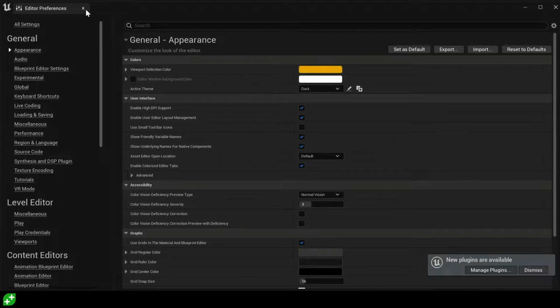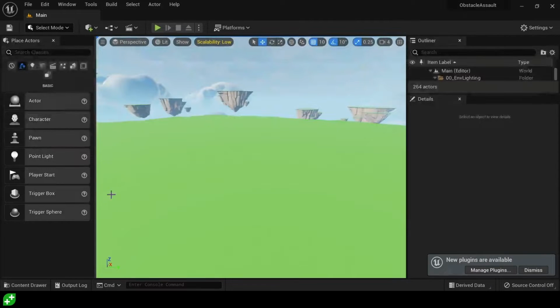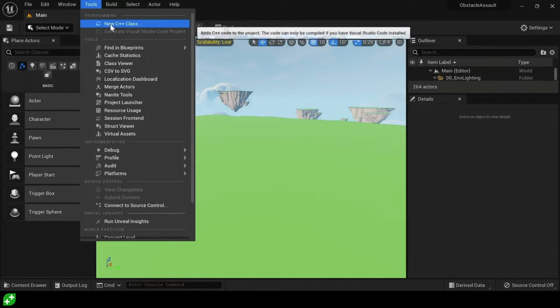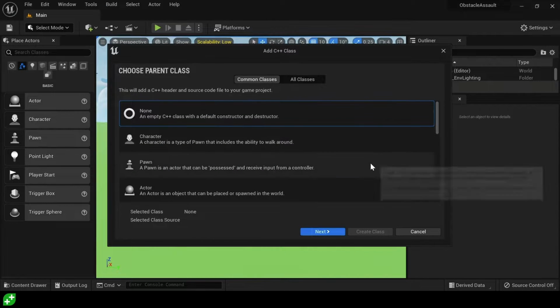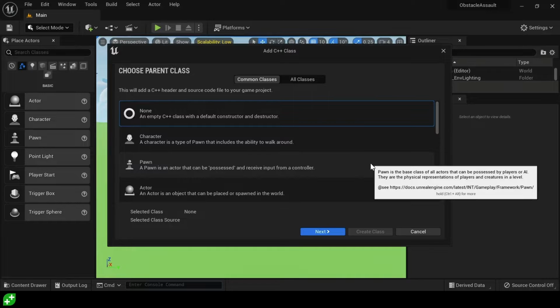So now we don't need our editor preferences tab, so we can close that down. What we want to do is create our first class. The class we're going to create is going to be for a moving platform that we're going to program in C++. The place that we go to create a new C++ class is the Tools menu and then New C++ Class. We click on that, which brings up a new class wizard, and this is going to automatically create some of the code for us to get us started.